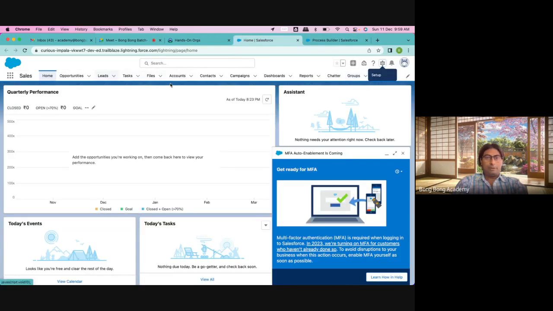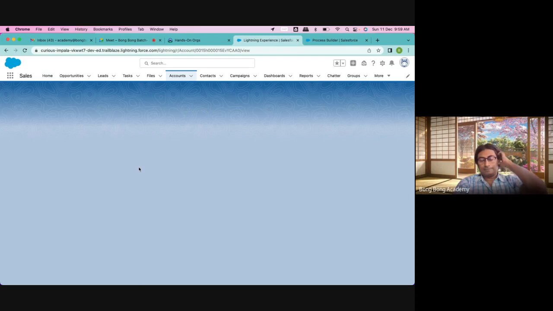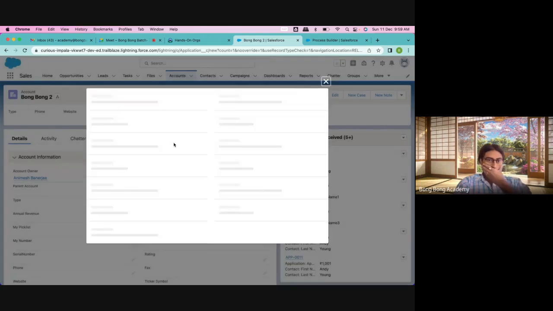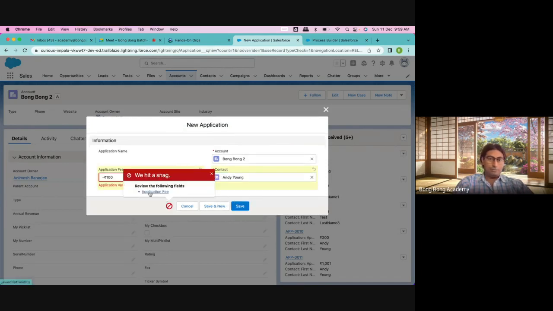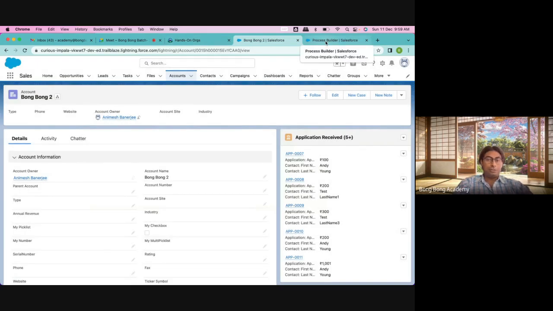So now what is happening? If I am going to any account, I am going to any application. Application fees negative 100. Sorry, I have to deactivate this validation rule. One thing to notice here, the validation rule is also there. Validation rule will fire before these automation fires.